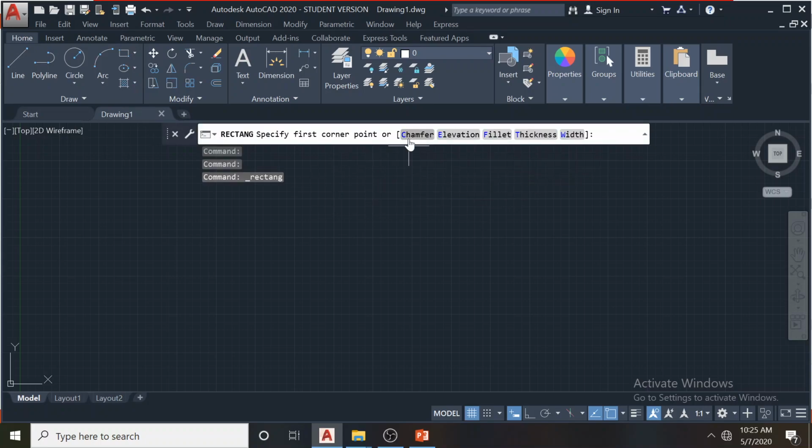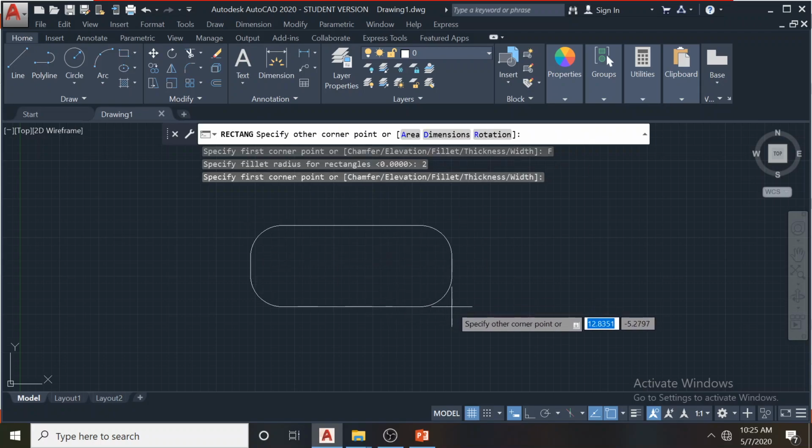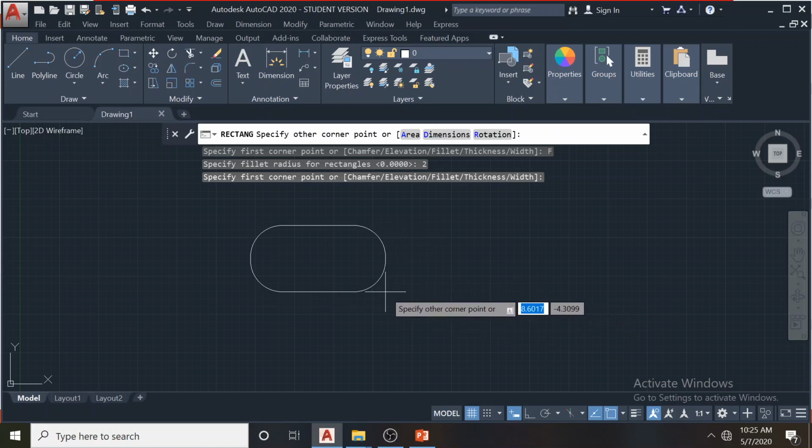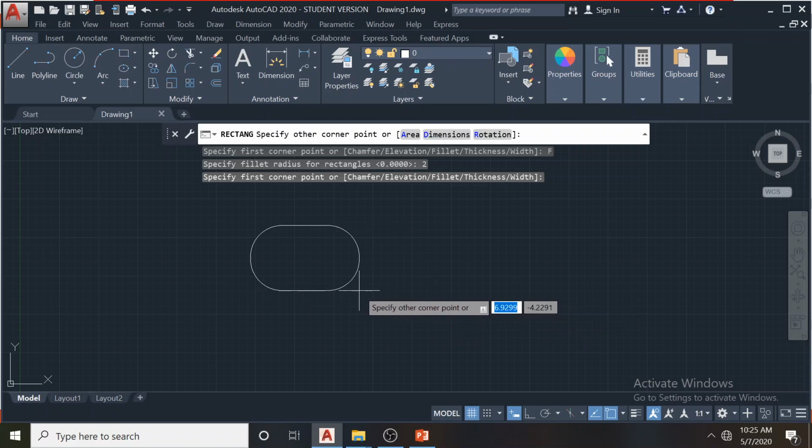When we start the rectangle tool, you get this chamfer and fillet option. Now you already know what a fillet and a chamfer are. So I will quickly draw a rectangle with filleted corners. I can select the method Fillet, then give the fillet radius, say around 2. Then I pick the first corner, and when you give the second corner, if the rectangle is big enough, you will see the filleted, round corners.